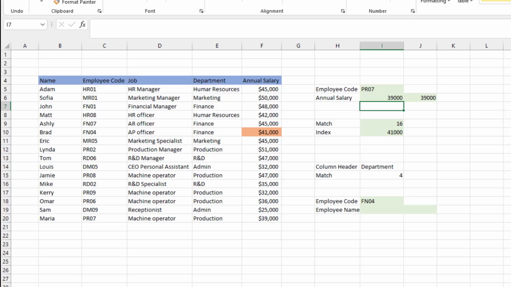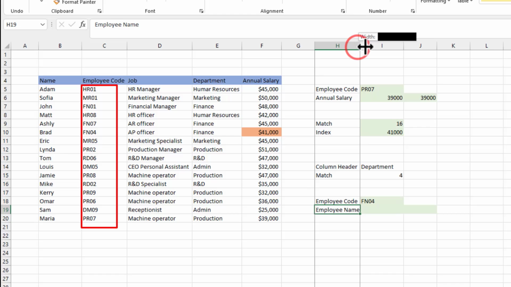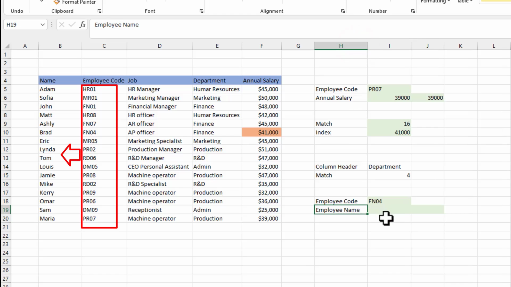I know a question might be popping up in your head now. If both the Vlookup and the index match are bringing the same value, why is it better to use the index match function? I will demonstrate that for you now. Let's assume we will enter the employee code, but we need the name instead of the annual salary, which is on the left side of our lookup value.